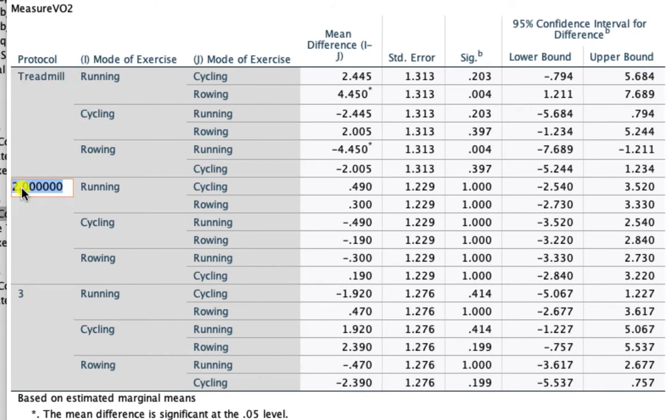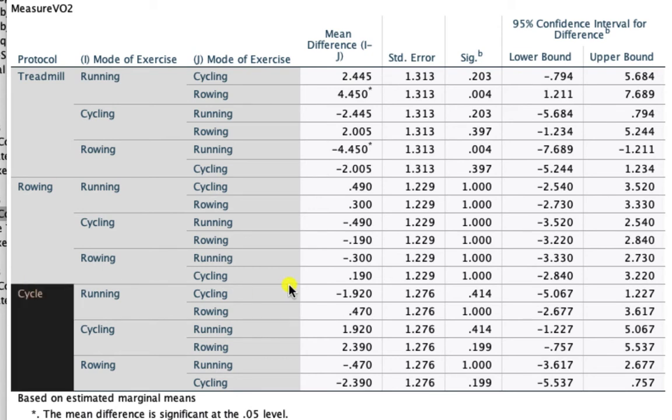Protocol 2, rowing. And protocol 3 was the cycle ergometer. Okay, so in here we're looking at, are there significant differences in the modes of exercise, or between the modes of exercise, within a certain protocol?